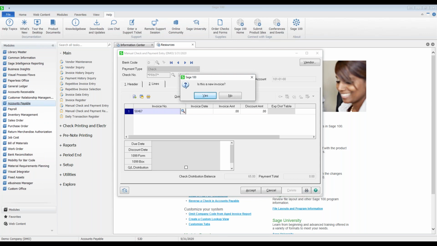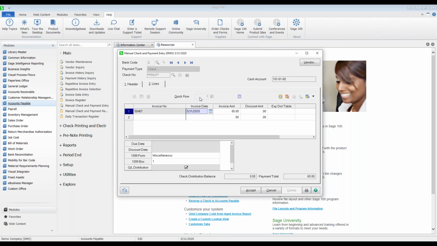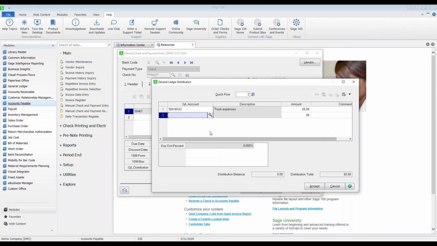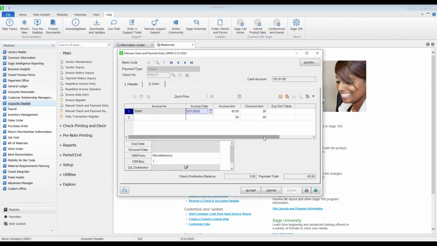Now, once I put the invoice number in, it's going to prompt me, is this a new invoice? And the answer is, well, yes, it is. And then it will automatically distribute it to the expense account that I have in my vendor. If I don't have one in the vendor, it's going to pop up with this screen for me, okay?